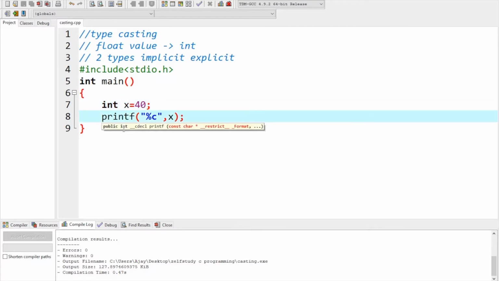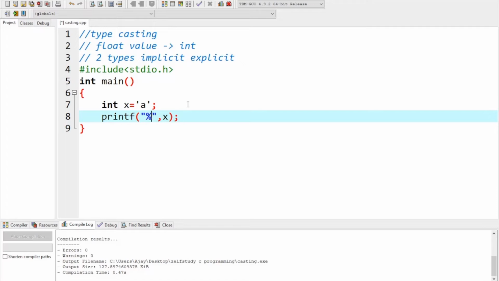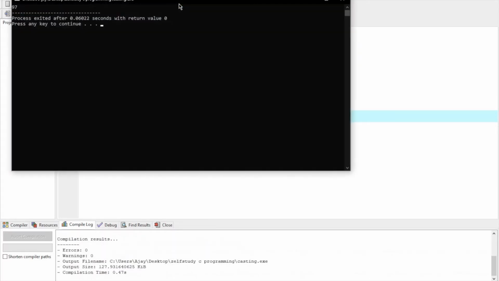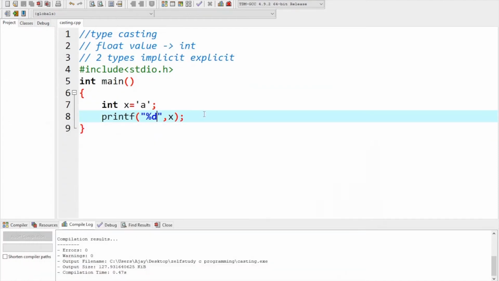So this is called implicit. We have done nothing. We have declared an integer, and while printing we have declared a character. So what if I declared a character here? Okay, sorry, this a is a character and percentage d is an integer. I want to display it as integer 97. So small a ASCII value is 97.